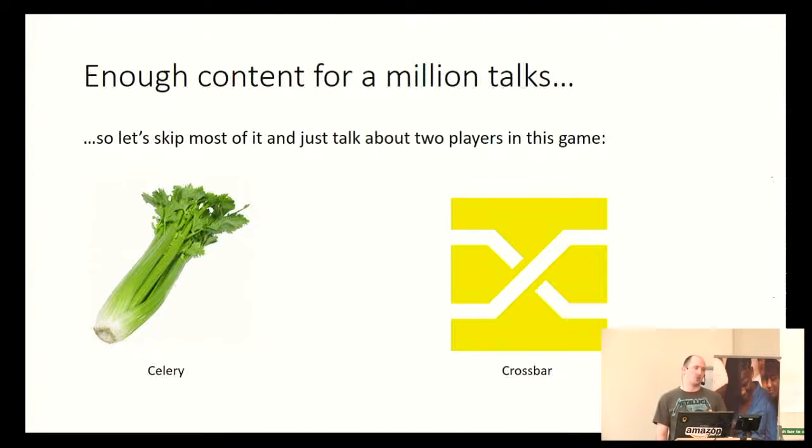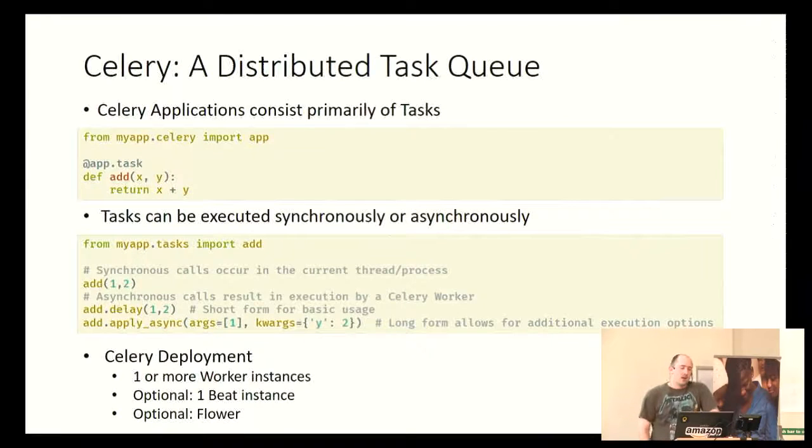Celery, which we actually use actively at Recommed at the moment, and have been doing so for pretty much 2.5 years. And Crossbar, which we're looking into trialing a little bit to implement some features that we think would be really cool to have in our system. So I'll start with Celery. It's the older of the two projects. It describes itself as a distributed task queue.